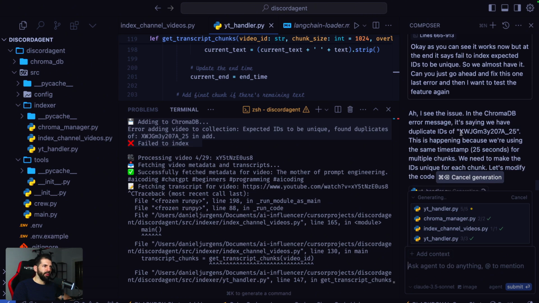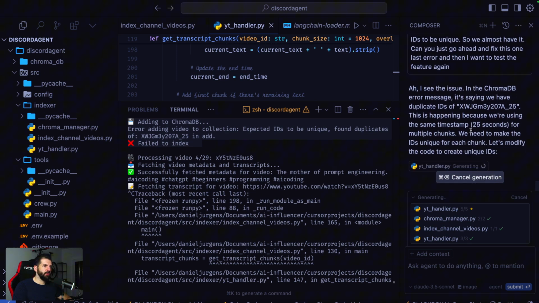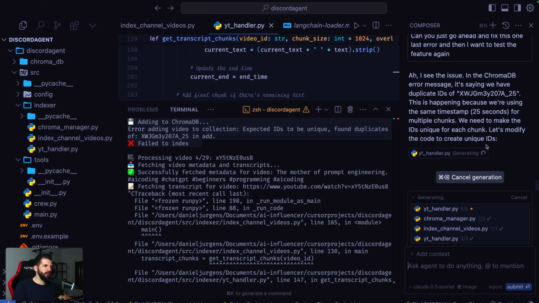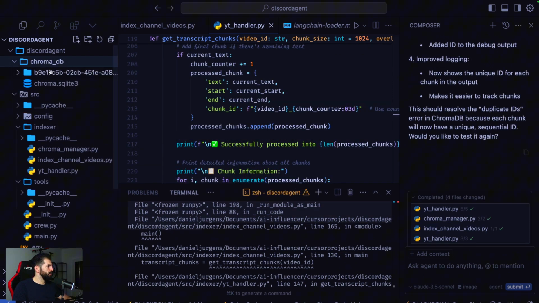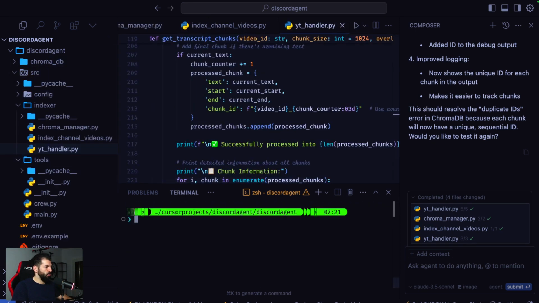I see in the ChromaDB error message it is saying we have duplicate IDs. This is happening because we're using the same timestamp for multiple chunks. We need to make IDs unique for each chunk. Let's modify the code to create unique IDs. Now let's delete those two again, and then we'll run this one more time.